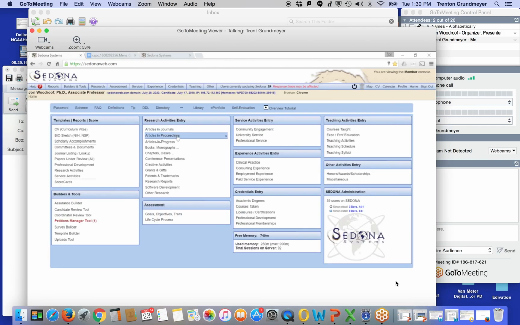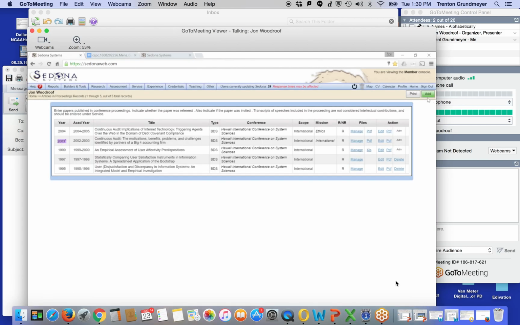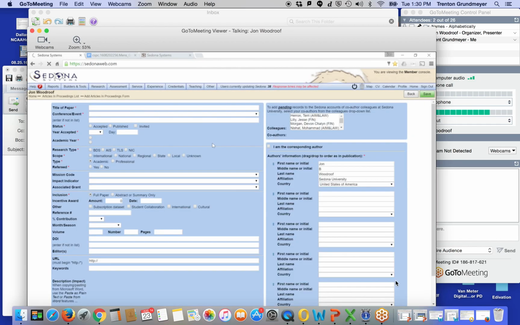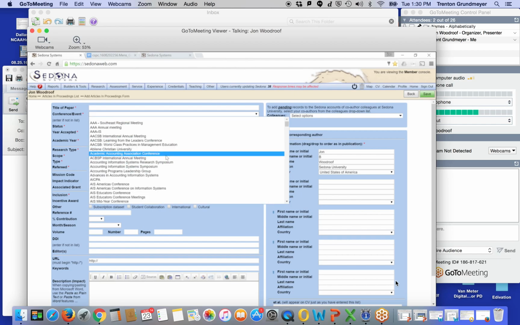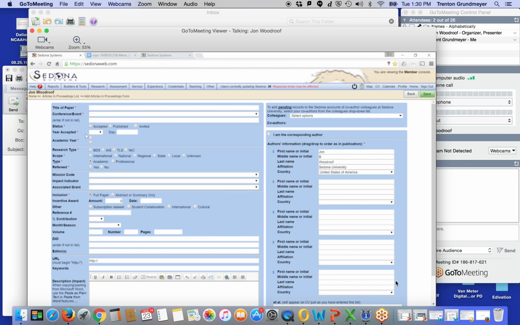Proceedings are similar, except there's one difference. There's not a petition that you have to make for a conference proceedings. If the conference is not in this drop-down list, and that drop-down list is created as your faculty enter data from conference proceedings, they simply type it in there, and then it becomes part of the list the next time that someone's in there. And the good part is they don't have to petition. The bad part is they'll misspell the conference or abbreviate the conference.